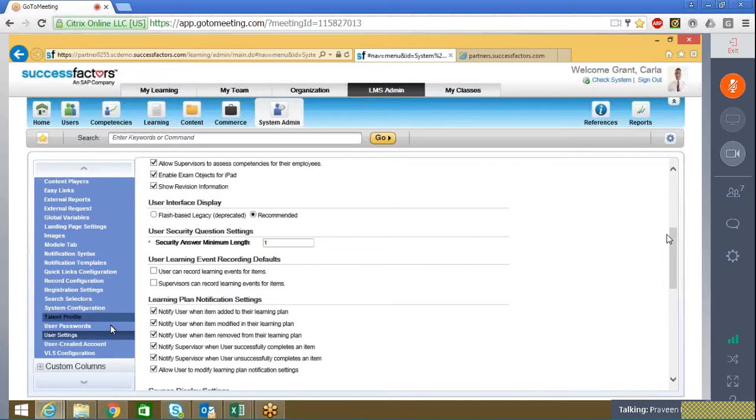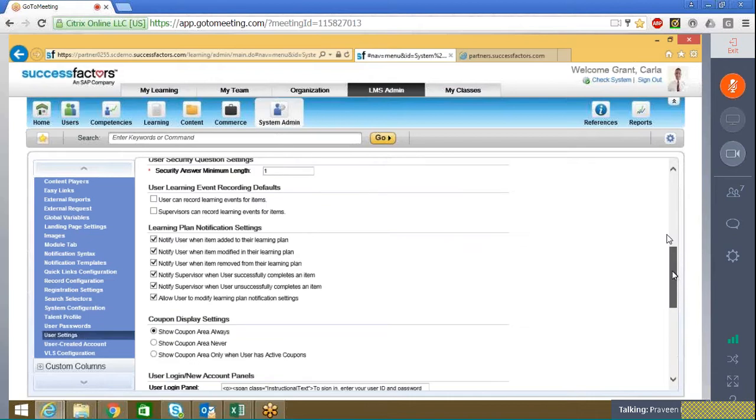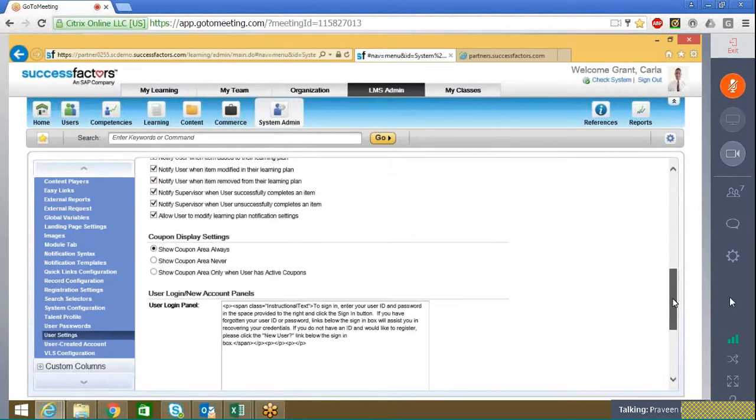Where is this setting? It should be under user settings. We navigate to system admin, configuration, user settings. So we have to take that action. Does it contain any other registration settings? That is the reason we have to see all these sections one by one.